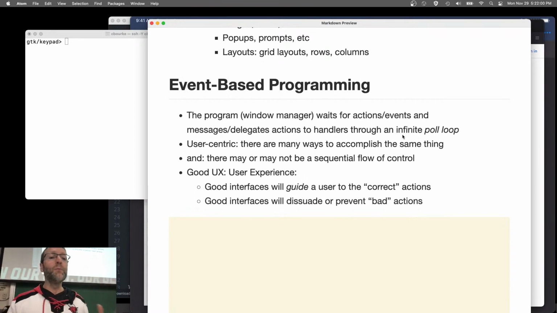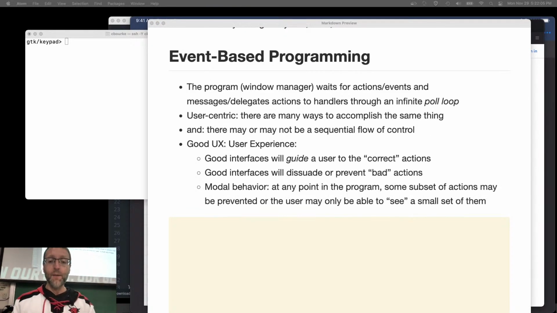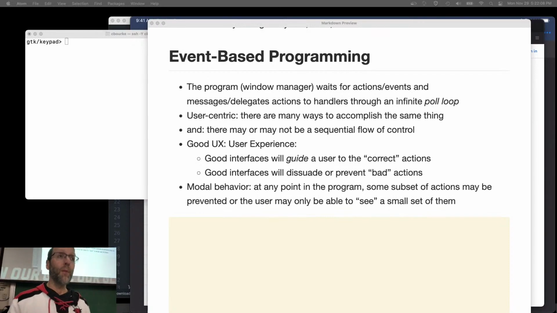So it's all about modal behavior, right? Modal behavior being, again, at any one point in the program, you may be prevented from doing some actions until you do other actions. We call it modal because you're in a particular mode. You're in this yes or no mode. Do you actually want to delete this file? And while in that mode, you are prevented from doing other actions.